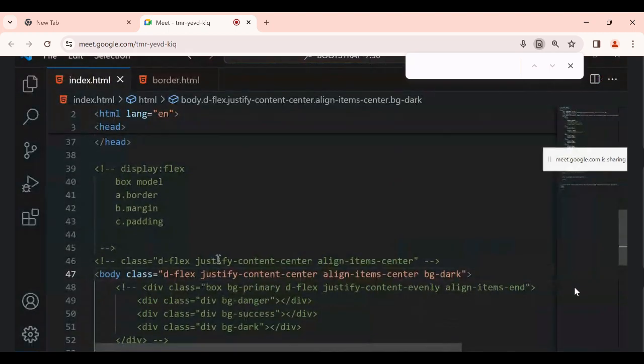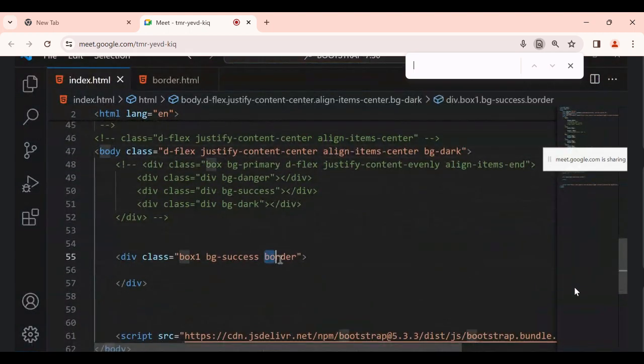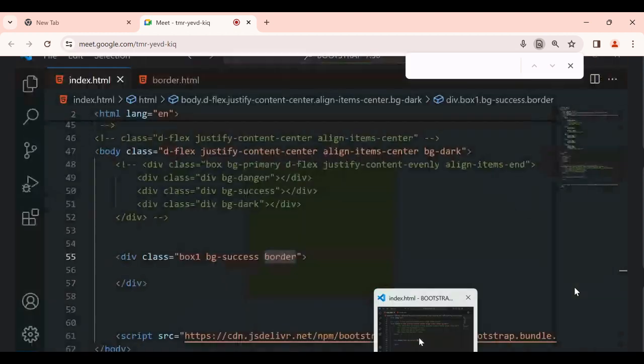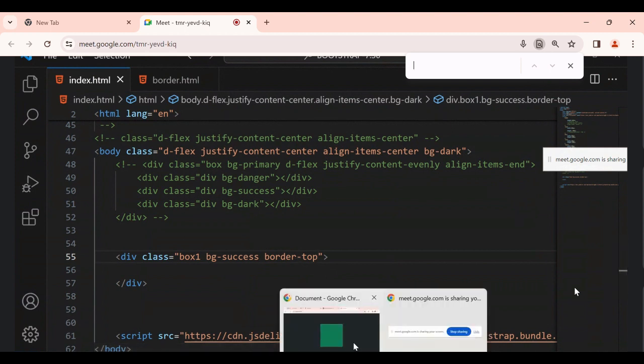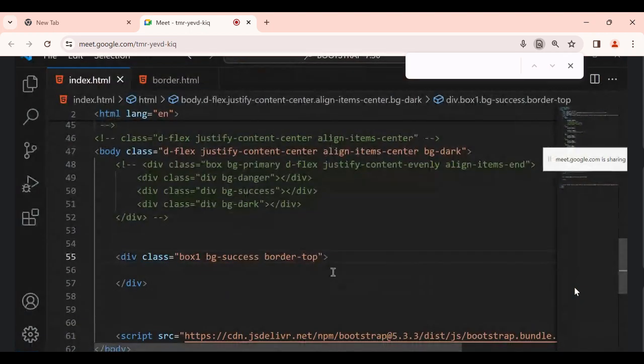Now we'll discuss this border. Here I simply gave border, guys. Simply giving border means all four sides are taken. Instead of that, if I need only the top direction, I give border, hyphen, top. Now it is giving only the top direction. Are you observing? See, left, right and bottom we don't have, only the top direction we have, which means individually also we can take properties. Are you getting my point?